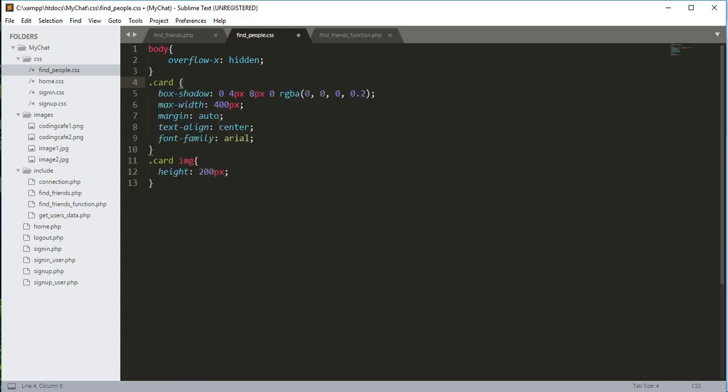So the card box-shadow will be, from the top it will be 0px, from the left it will be 4px, and from the bottom I think it will be 8px, and from the right side it will be 0, and RGBA will be 0.2. It's, I think, a shadow of that box, and max-width will be 400px, margin auto, text-align center, font-family Arial, and then the profile image of the user will be only 200px.